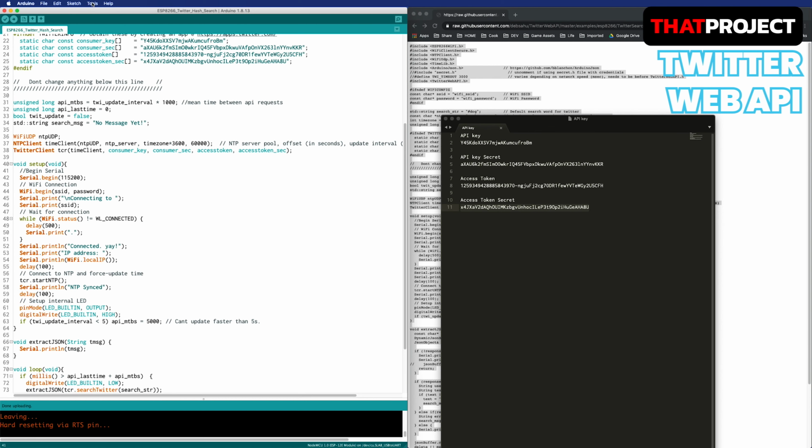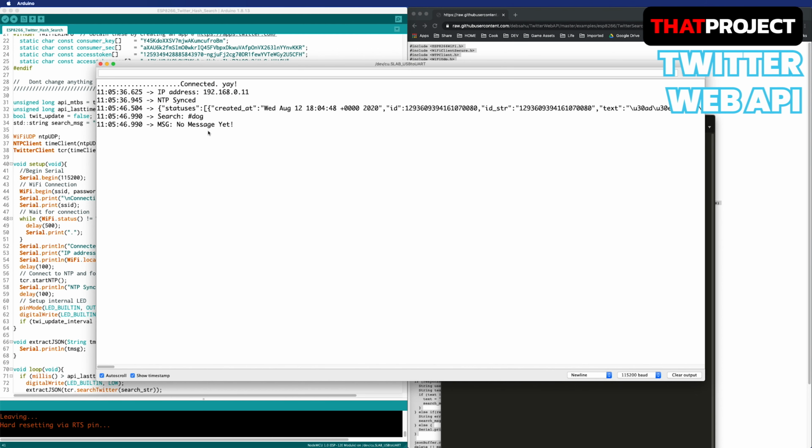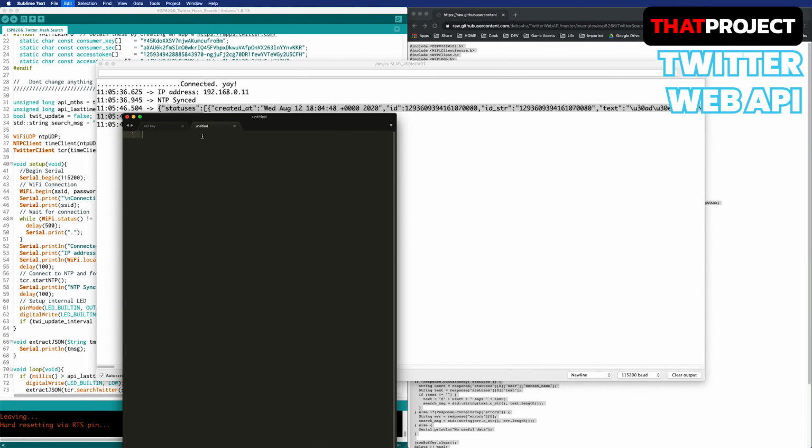Let's see what data comes in from the serial monitor. Update the time via NTP after connecting to Wi-Fi. After that, it brings one tweet with a specific keyword, #dog. It fetches the data without any problems. Let's take a look at what data comes in.